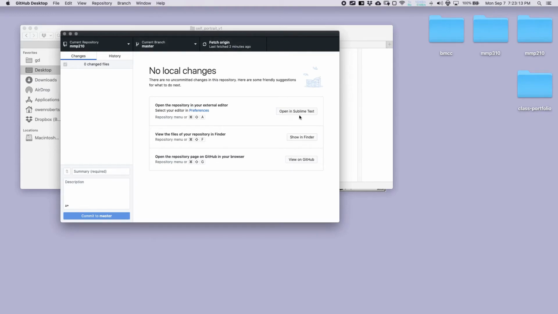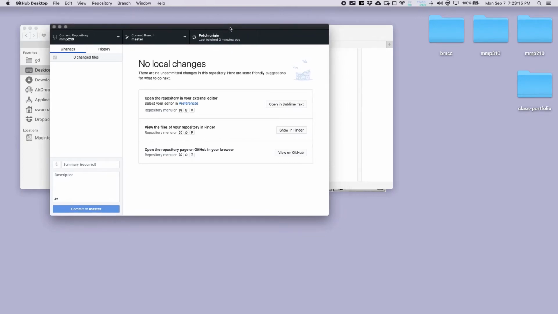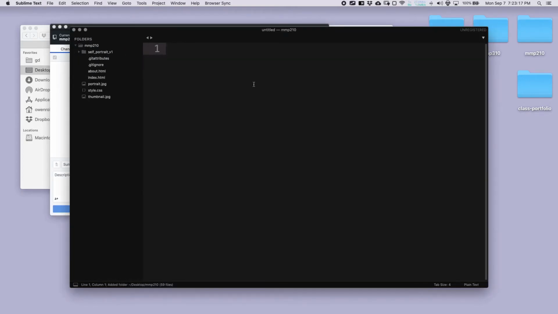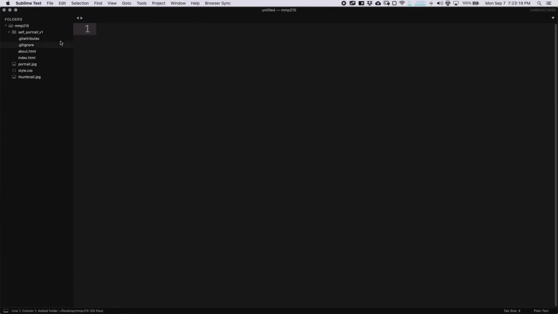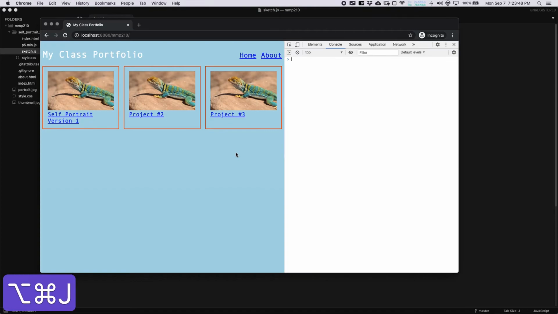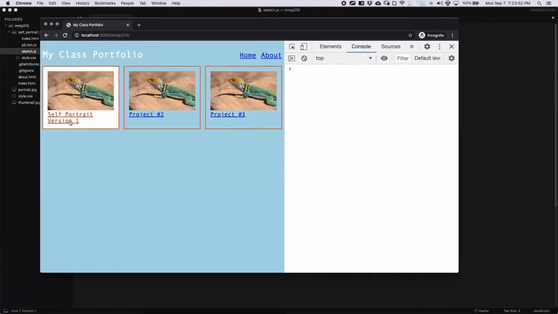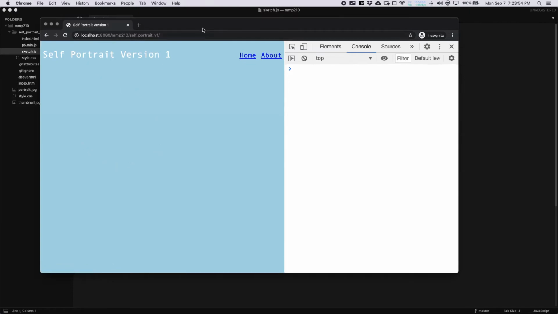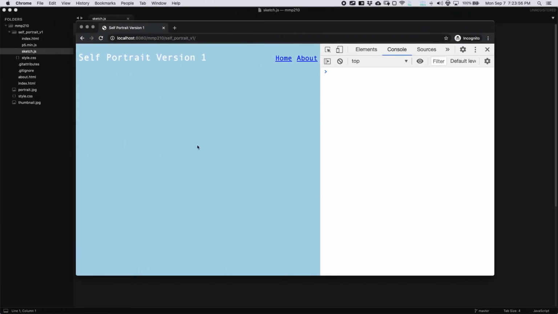So I'm first going to go to the GitHub app, and I'm going to go to Open in Sublime Text. And I'm going to go to Self-Portrait version 1 and sketch.js. And here's where we left off, but I want to get that old version back just so I can make the thumbnail. And I'm going to open up the console, because we're actually going to use the console in a second. So I'm going to go to Self-Portrait version 1, and there's nothing there right now because I committed this blank version that you guys can use as a template.